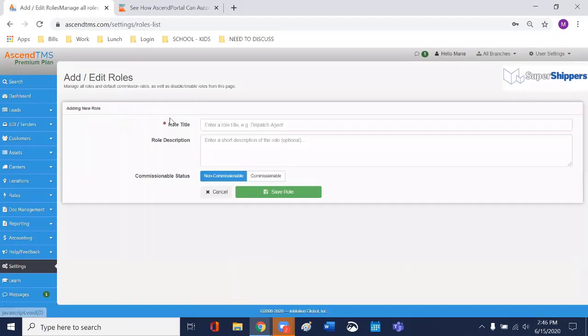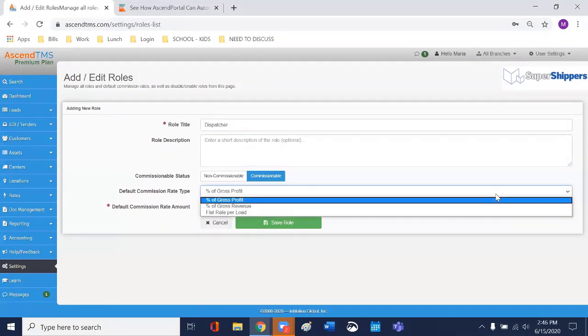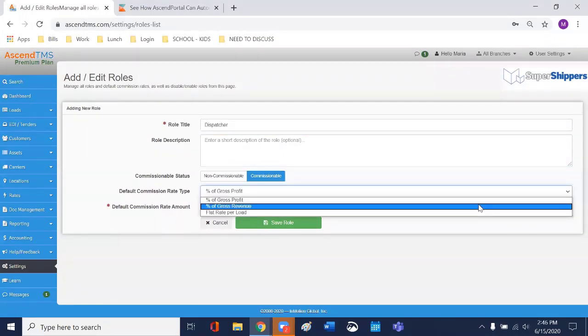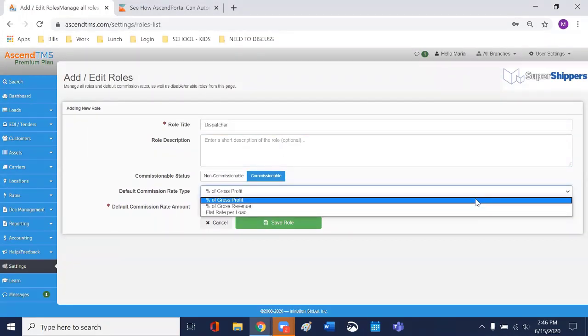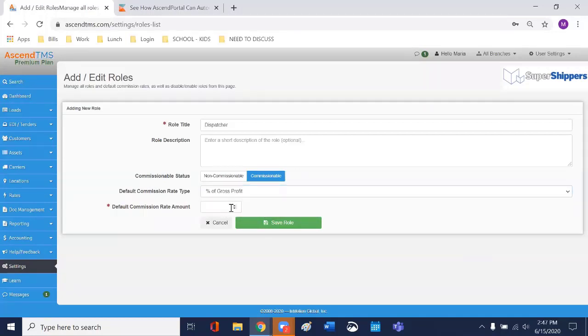We're going to add a new role, and the first thing it'll ask us is what's the title. So we'll say dispatcher. The role description is optional again. And now I'm going to make my selection. If it's non-commissionable, I will leave it as is and I can save this. If it is a commissionable role, let's say it was a sales agent role, I could switch it to commissionable. Choose if it's percent of gross profit, percent of gross revenue, or a flat rate per load. Enter the default commission rate and save.